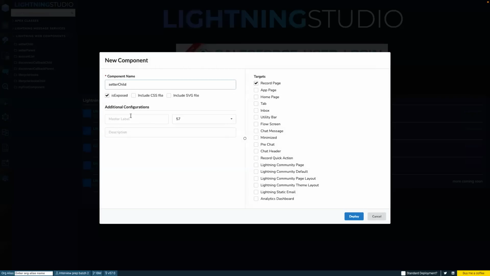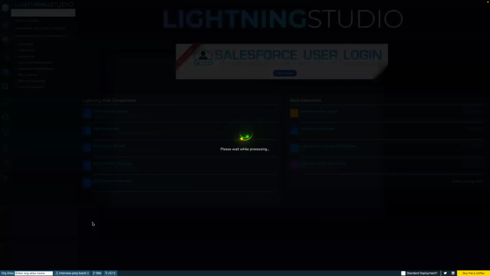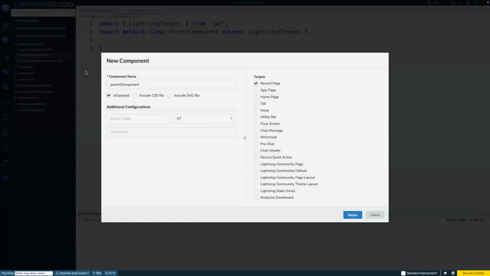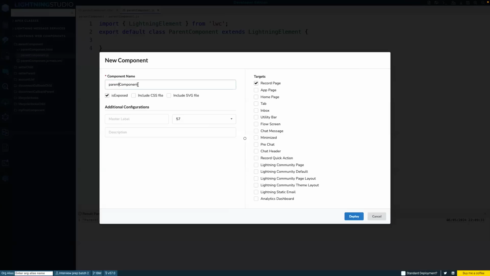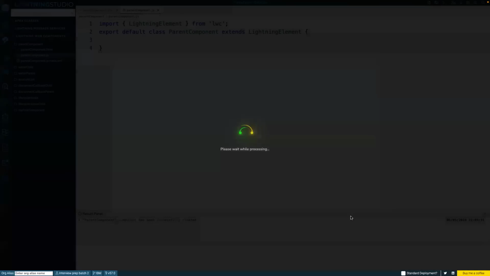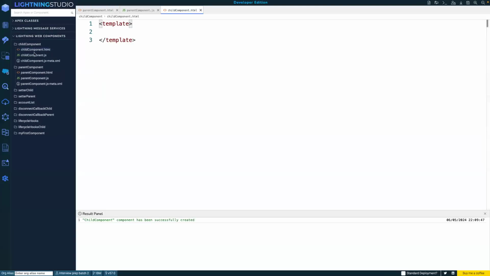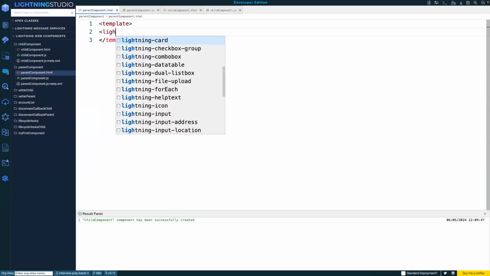Okay. Let me create a parent component. I'm going to expose it. I'm going to add it on the record page. And then let me also create a child component. Let's just write basic formatting. We always do. Lightning card.